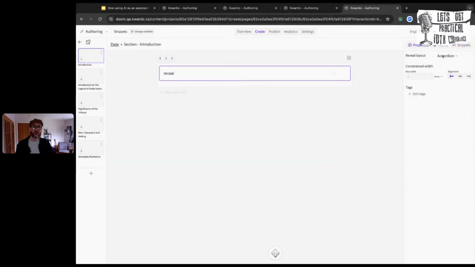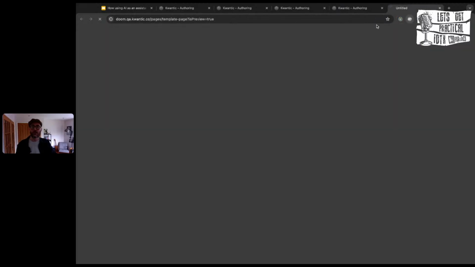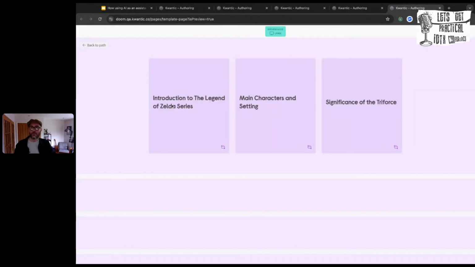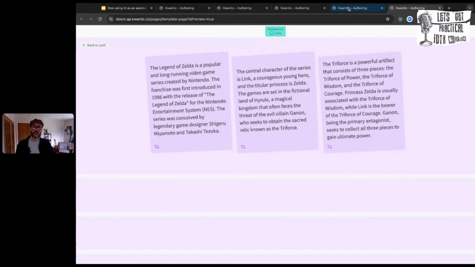And then under my properties panel, I'm going to flip that to be a flip card. Inside there, it's taken all 3 of those snippets and put them in automatically for me. So if I open up our preview of this, you can see that it's automatically dropped those flip cards in there straight for me.